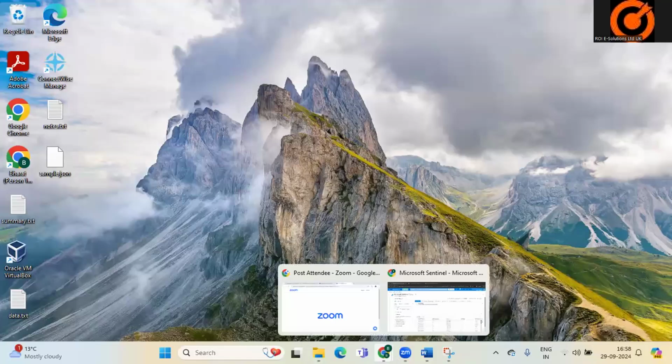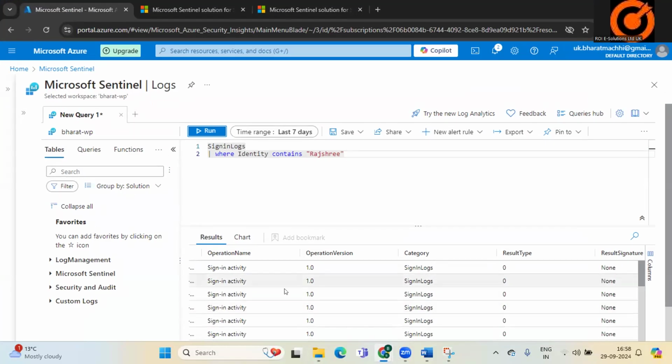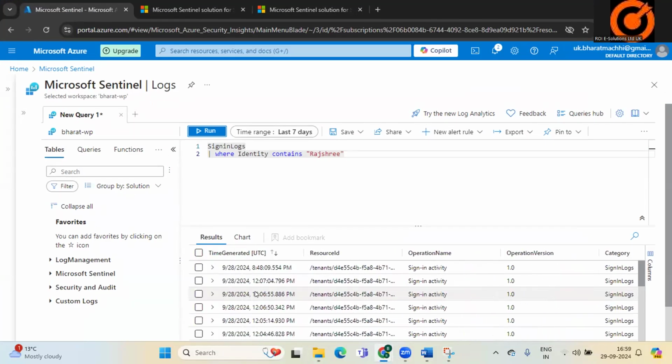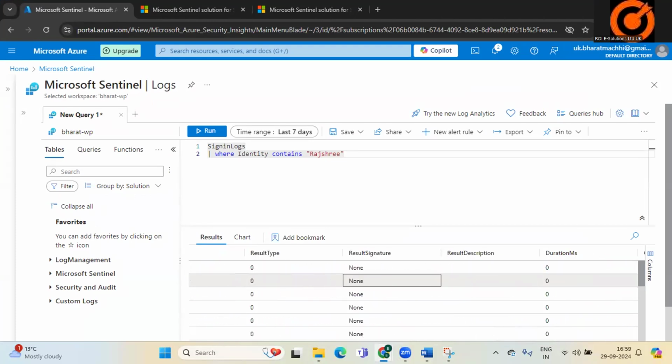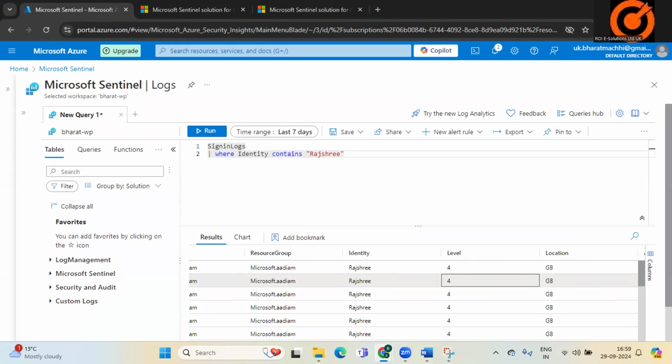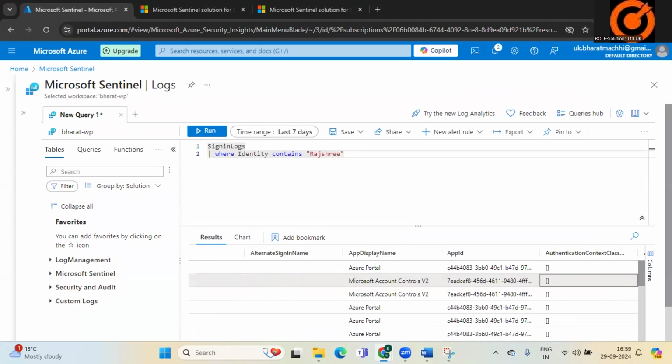Is it clear? This is how you can filter. This is only for sign in activities, and all the details will be displayed.